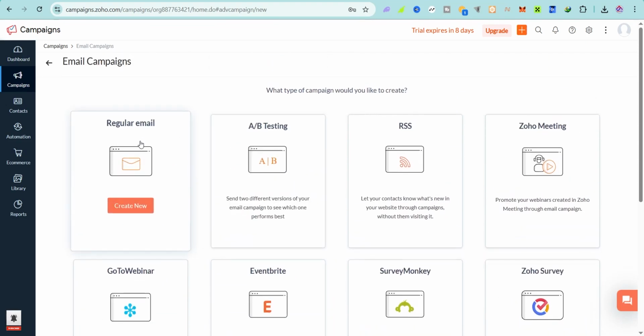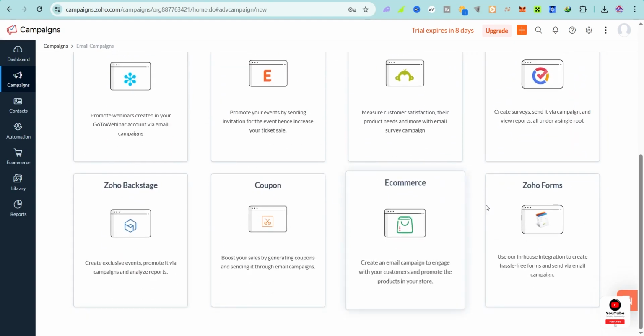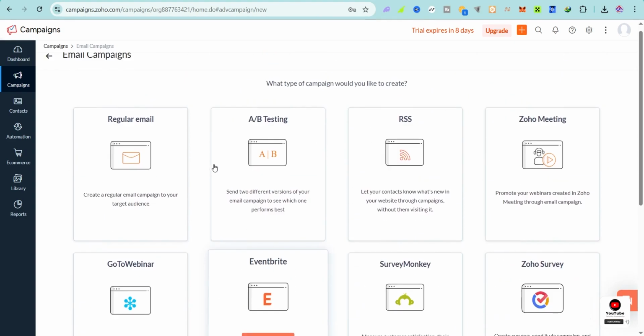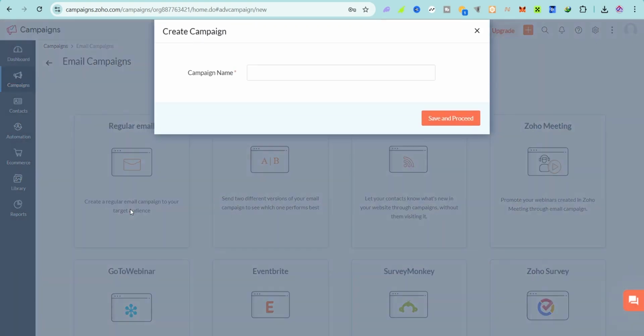We have the regular email, the A/B testing, the RSS, the Zoho meeting, the form, and e-commerce. You can go with them. But I'm going for a regular email, so I'm going to click on create new, and I'm going to give a name to my campaign, and I'm going to make it second, just to say this is a second campaign. You can write something meaningful like marketing campaign. Then click on save and proceed.